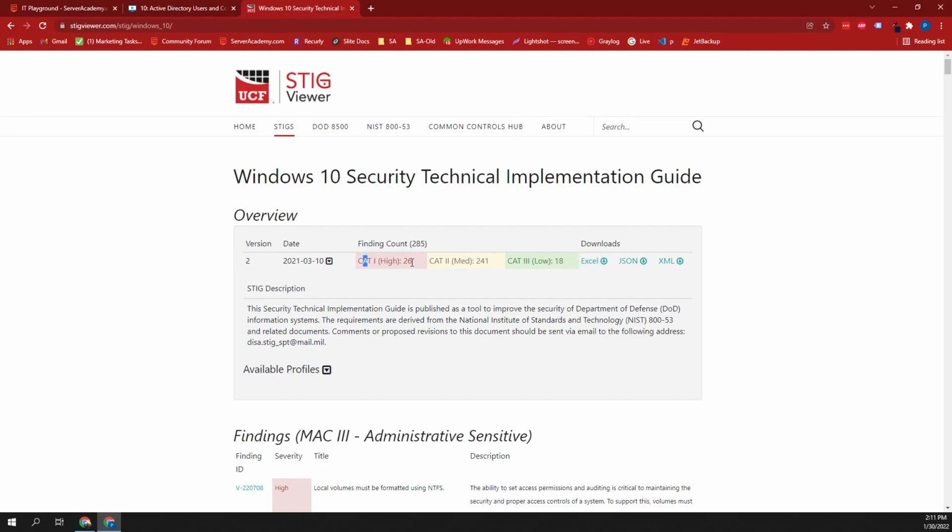We have Cat 1, which are the most critical security findings. We have Cat 2s and then Cat 3s, right? This being the least impactful, medium impactful, and these are the most impactful. And you can download an entire sheet.